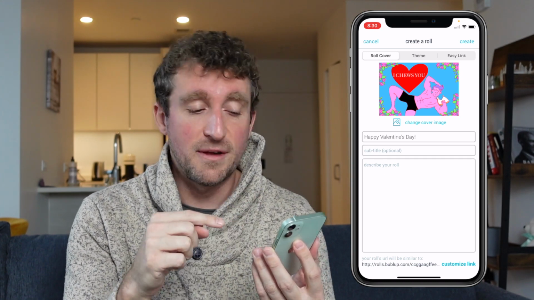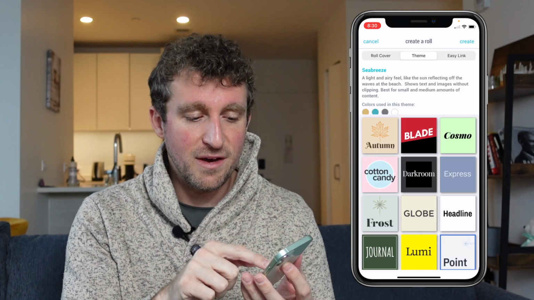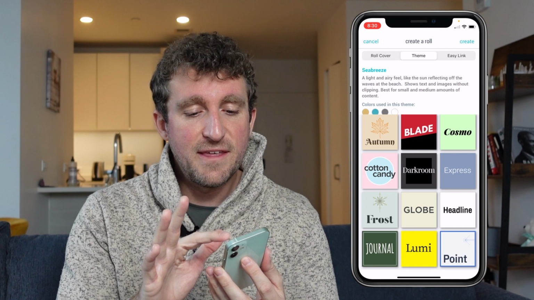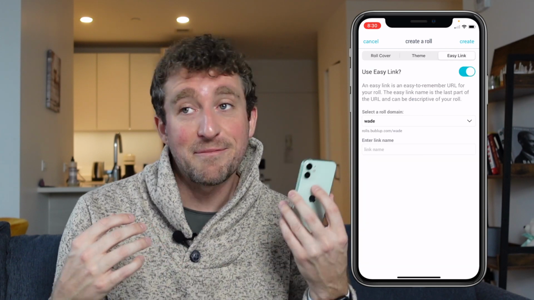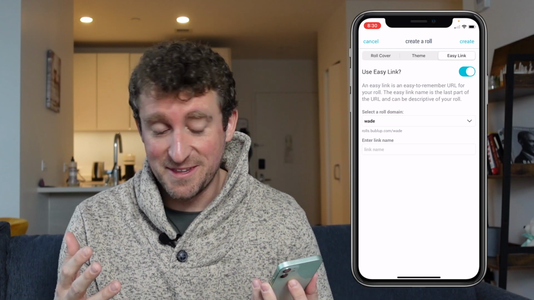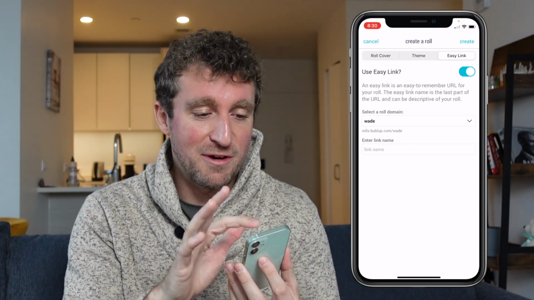Hit roll an instant web page, couple options, right? Like add a title, subtitle, you can change all this in just the next step. You can change the theme of it, so think about what it's gonna look like from there. Again, we can change this later. And then you can make a little easy link, right? You can set the link name to be like, Happy Valentine's Day, right? Something like that. You can make it special so that when you give them something, it'll be a link with the name. All right, so once you do that, you hit create.